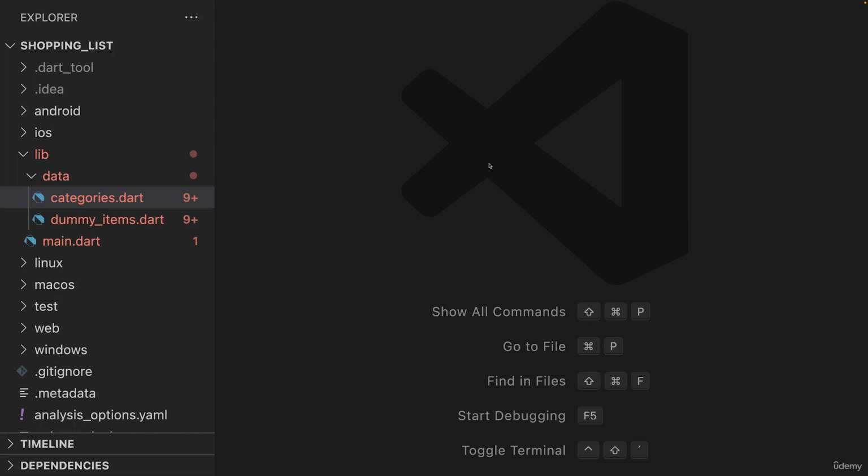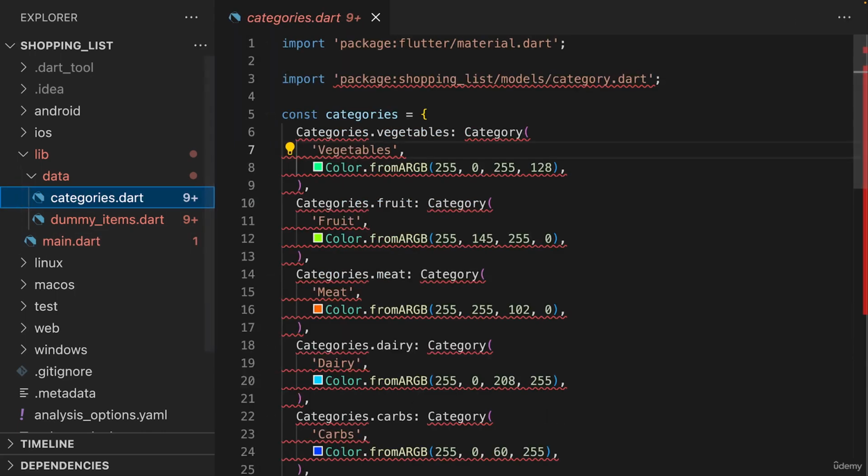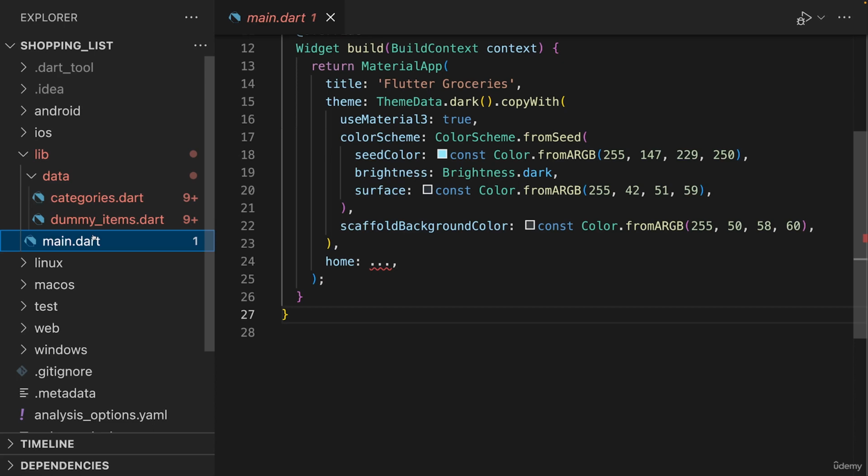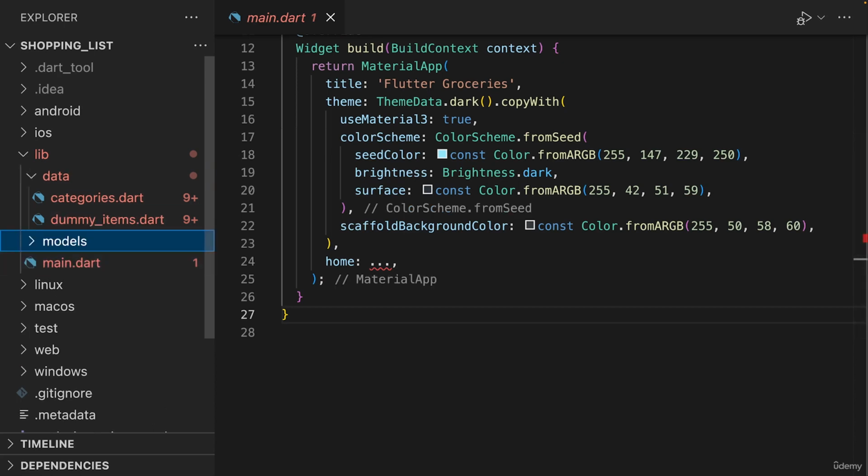So, did you succeed? Let's now build this together. And for that, I'll actually start with the models, because we'll need those models to make the dummy data and the categories work, and thereafter I'll work on the UI. So for that, I'll add a new models folder to my lib folder here.